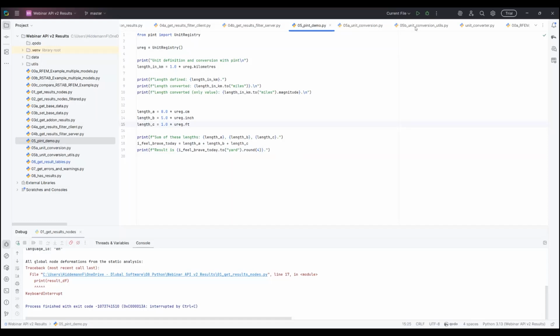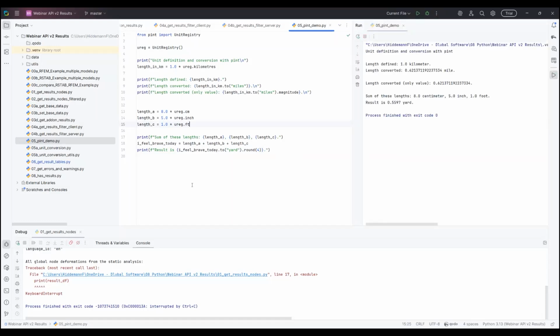How does it work? I made a short example here, and it's very easy to use. First you build a unit registry. This is also explained in their user guide. And now I define length, for example, in kilometer. I just say I have my value here and multiply it with the kilometer from the unit registry. And once I've done that, the length in kilometer is very clever, because if I print it, we see, okay, it gives a string with 1 kilometer.